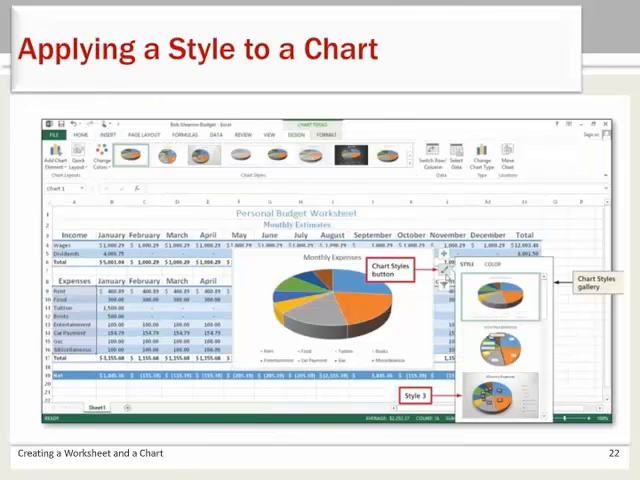We've created a chart, and now we're ready to select a chart style. To do this, tap or click the Chart Styles button to display the Chart Styles gallery. Tap or click Style 3 in the Chart Styles gallery to change the chart style.